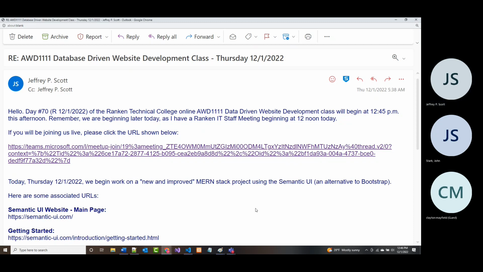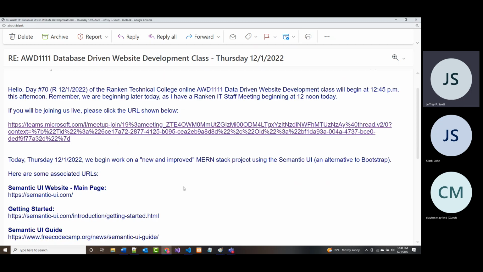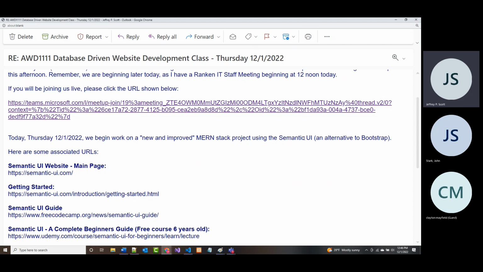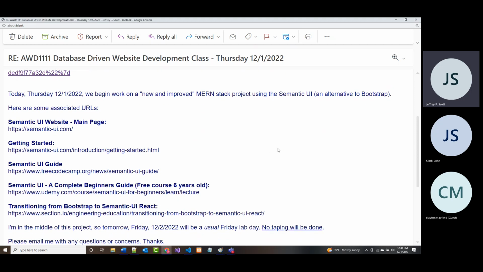So as it says, we're going to begin working on a new and improved MERN stack project using the Semantic UI as an alternative to Bootstrap. Now, I'm not going to click on any of these URLs here. The first one, as you can see, is the main Semantic UI page. Underneath that is the second one, which is a little introduction thing, and I may end up going back to that a little later.